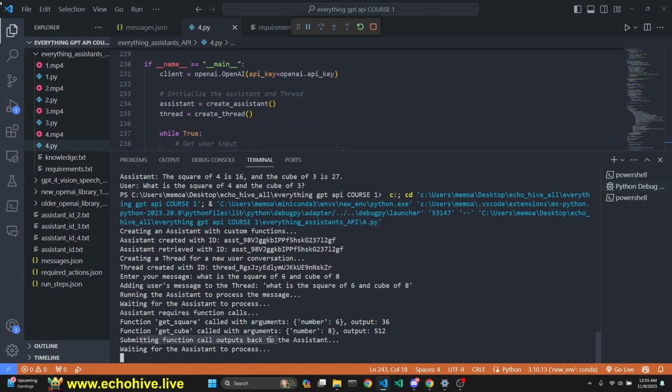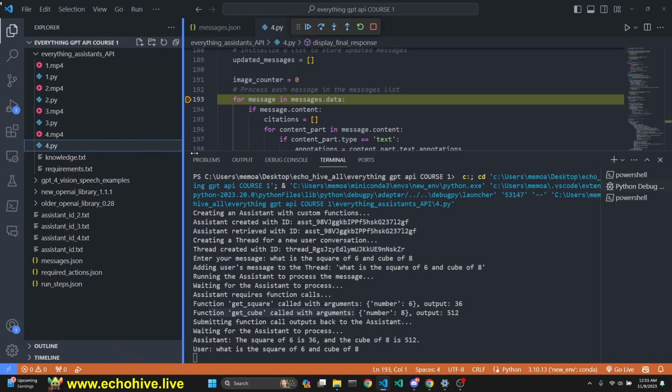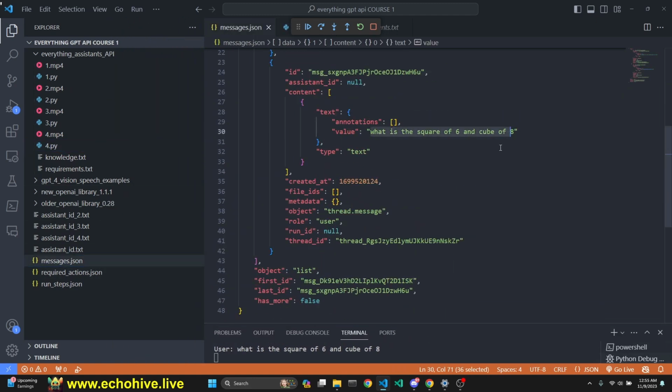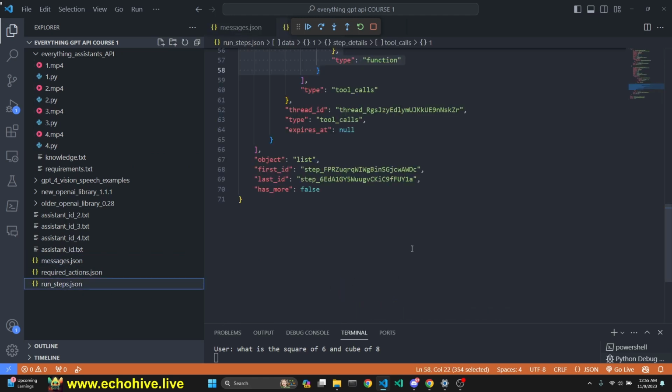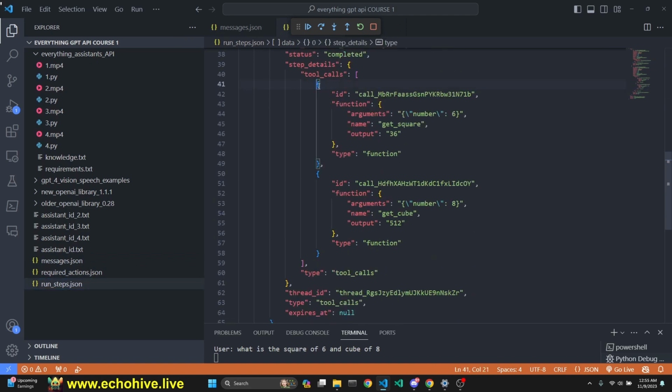See, submitting function call. We did call the functions get square and get cube. We submitted. Now we're coming here, but we also saved the messages. Let's take a look at the messages. We did ask this question and we received the correct answer. Okay, let's look at the run steps. We created a message and then GPT decided to call both of those functions, and we have done that, and we have received the response.